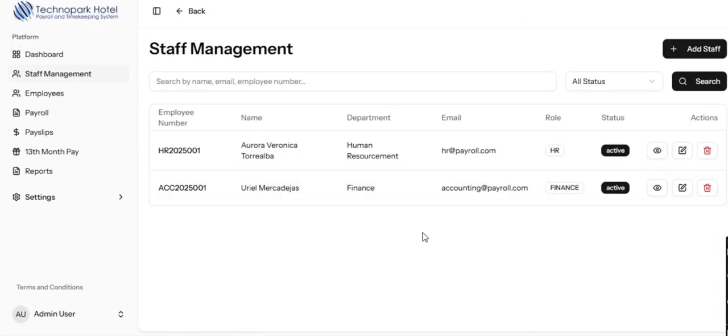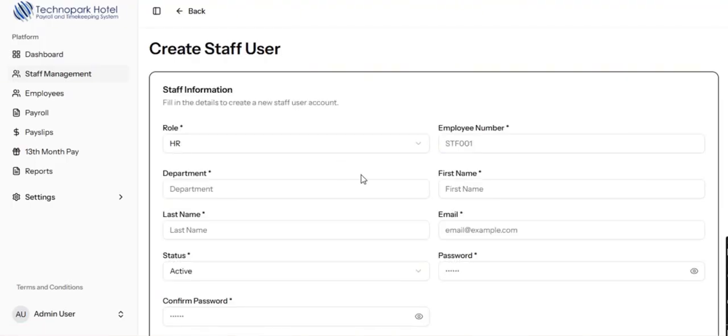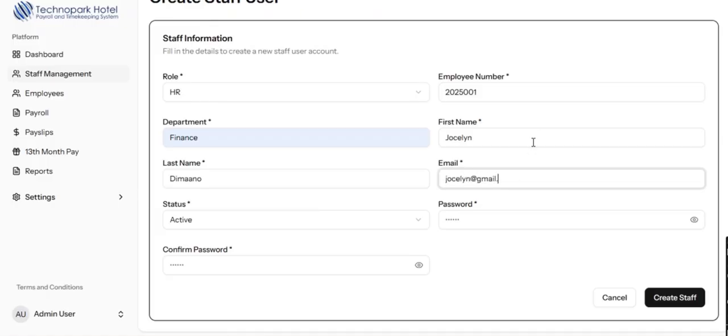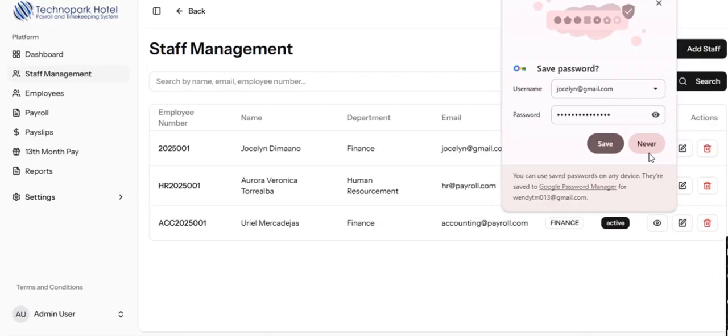In the staff management module, we can see a search bar and detailed staff information. Only authorized users, such as HR and accounting staff, can sign in and access the system. We can also add new staff and fill in their information to the system. The new staff member's record will appear in the staff list.